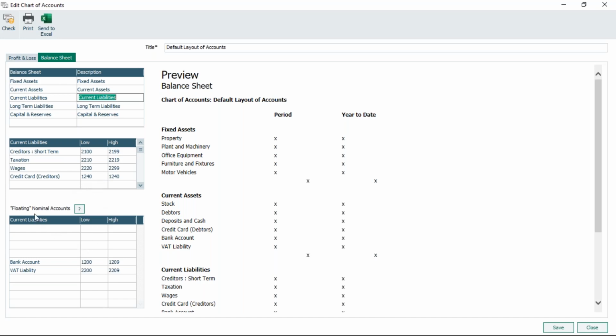The difference is this section here at the bottom. So it's the same for both areas. Now you can have up to 10 ranges in this section, the floating nominal account section.